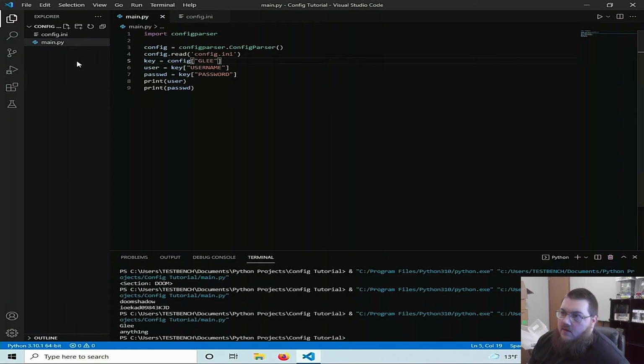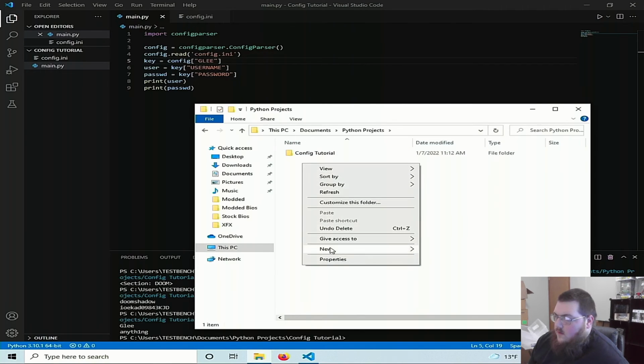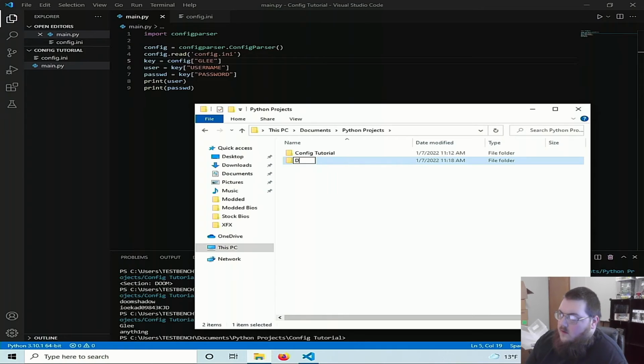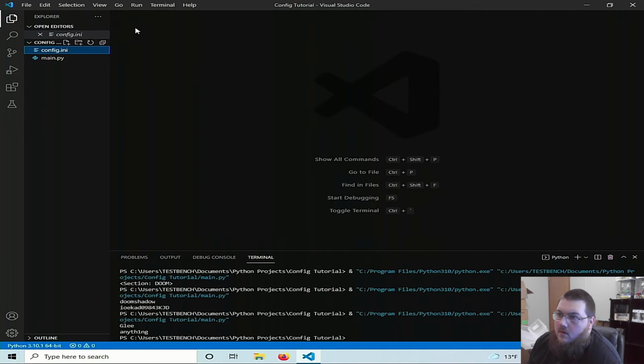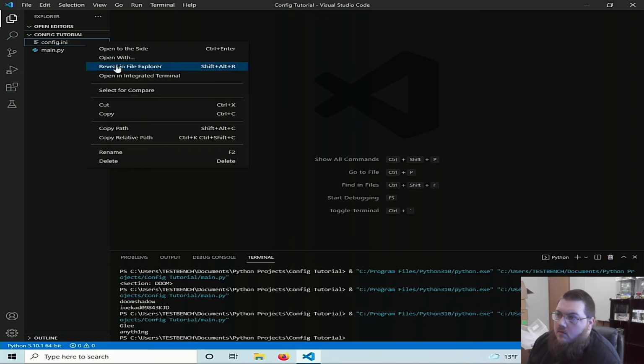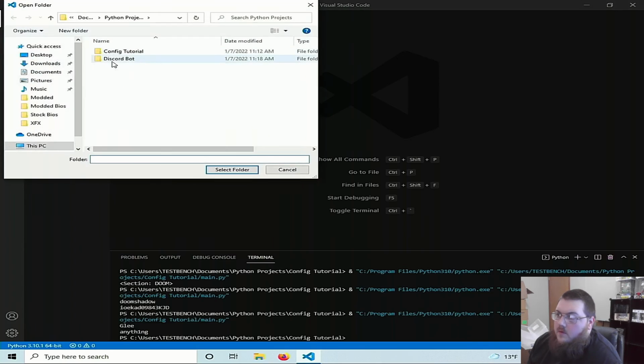So what we want to do is we're going to save these, and then we're going to go ahead and we want to open a new folder, go back to our documents. So there's a config tutorial. So let's go ahead and make a new folder, and we're going to call this one Discord bot. Because let's say we're going to now try to make our Discord bot. So we're just going to close these all out. Okay, so what we want now is file, open folder, Discord bot.